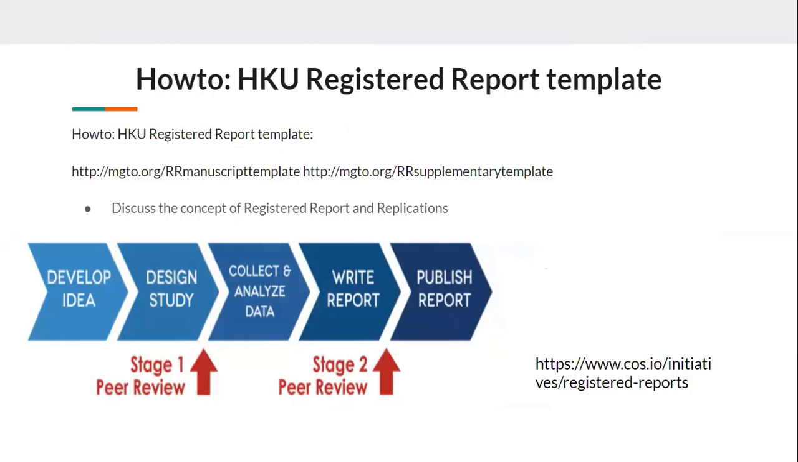And then I'm going to try to discuss each of these topics briefly. So for the registered report template how-to guide, first describe the concept of registered report, in which there are two stages. Stage one is before data collection, followed by peer review, and then data collection and results with discussion. This is from the Center for Open Science website.